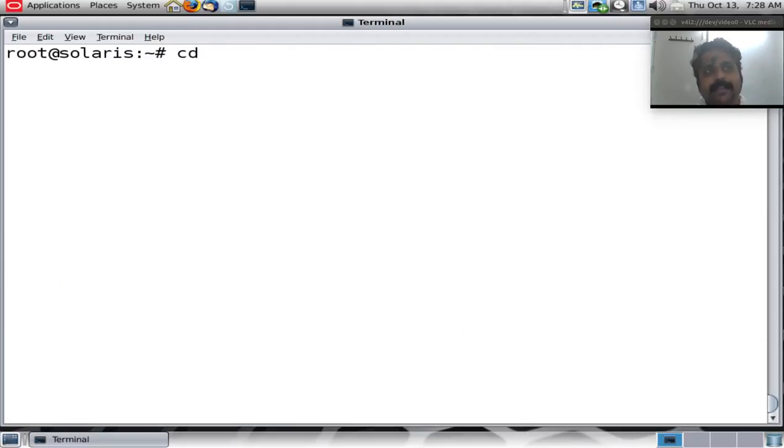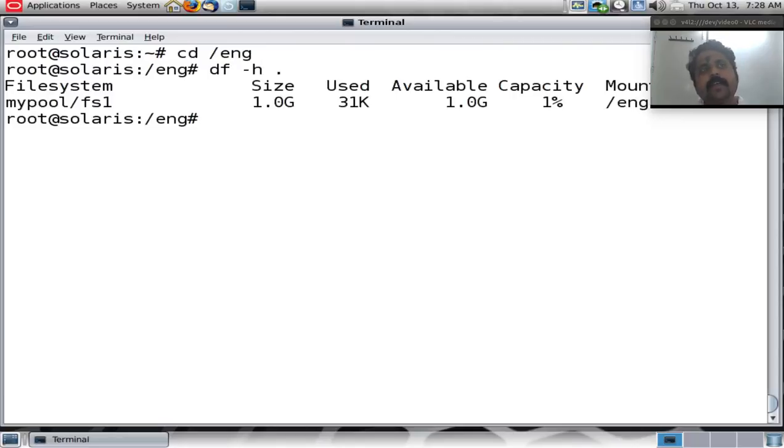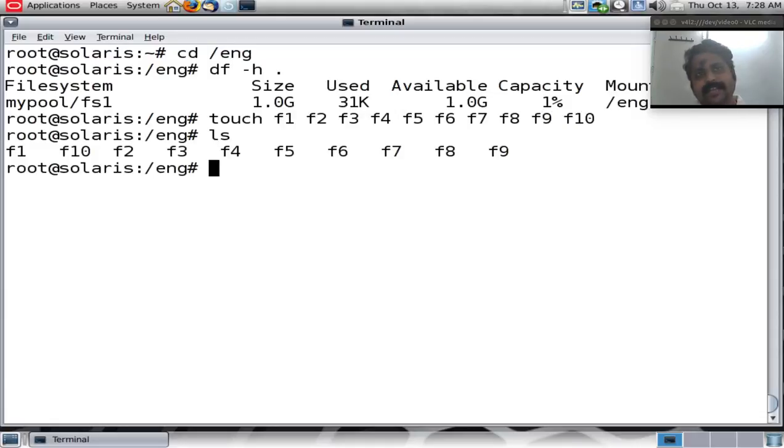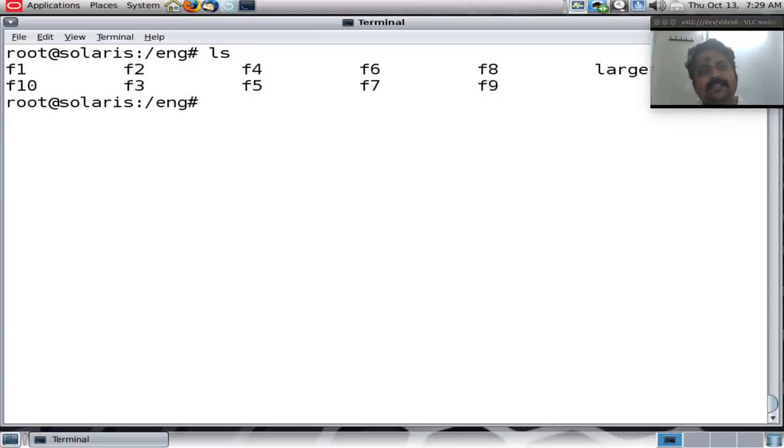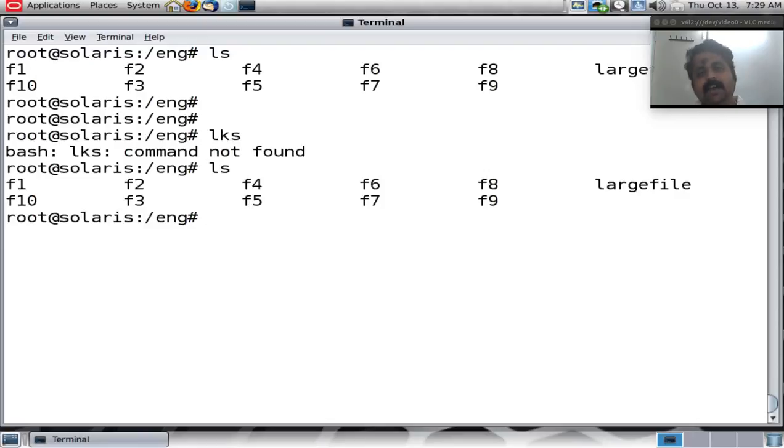Now let's go inside /ENG. df -h . will show you where you are. Let's create some files: touch f1, f2, f3, f4, f5, f6, f7, f8, f9, f10. So we have some files inside this. Let's also create a large file, mkfile 100M largefile, inside the file system mypool/fs1. So again, list the files under this. You can see there are a number of files plus a large file under the mypool/fs1 file system.